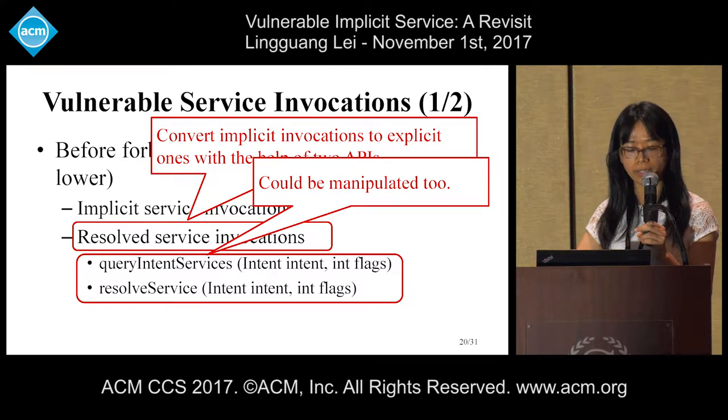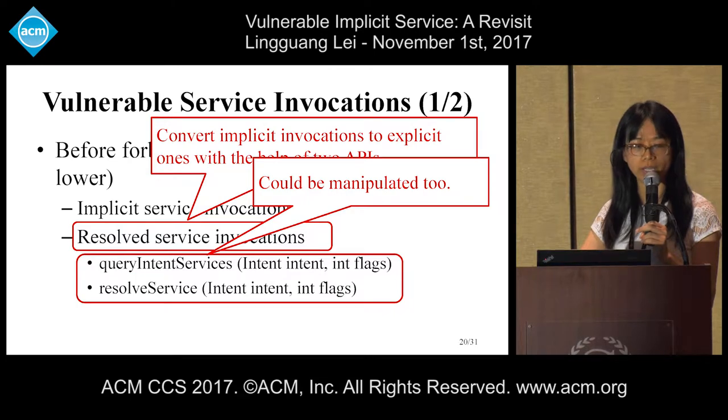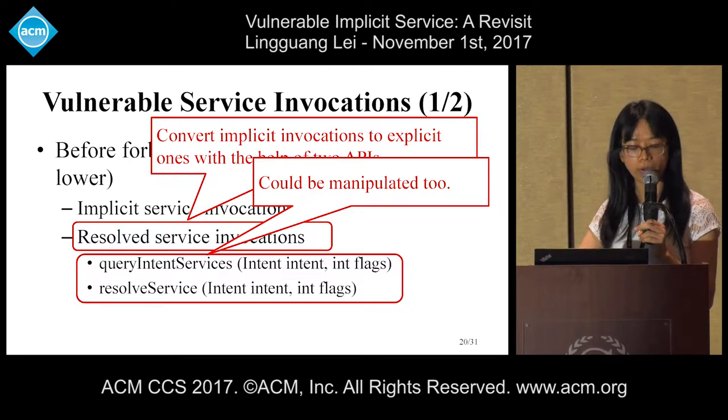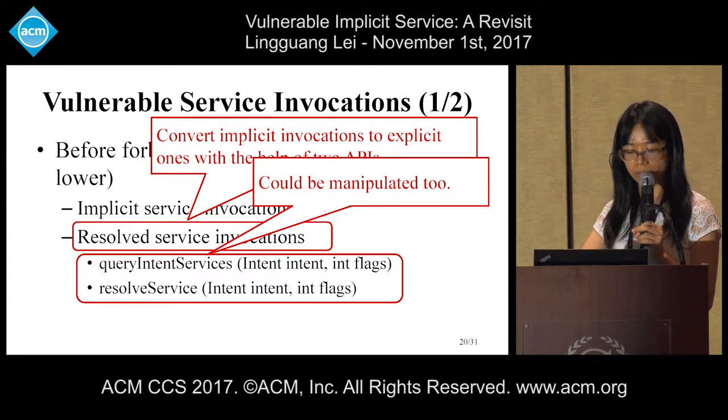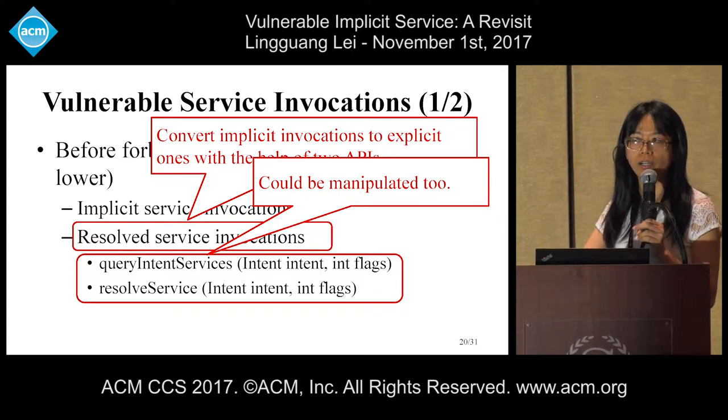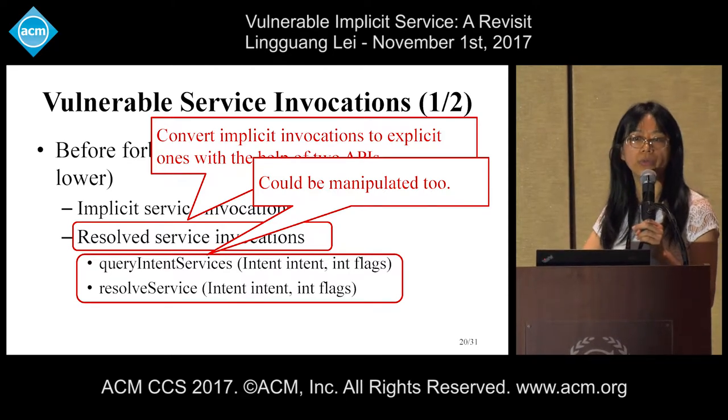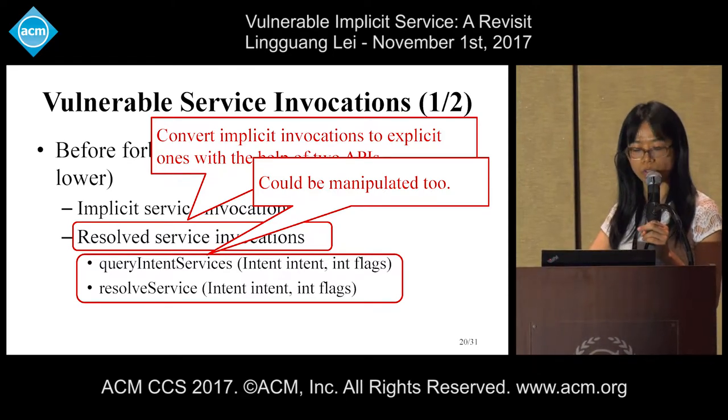And there are in total two types of invocations. The first, which we have just introduced, is the implicit service invocation, which is vulnerable to service hijacking attacks. And the second one, we call it the resolved service invocation, which is used to convert an implicit invocation to an explicit one with the help of the following two APIs. With the help of these two APIs, the invocation of the service components will not cause an application crash.